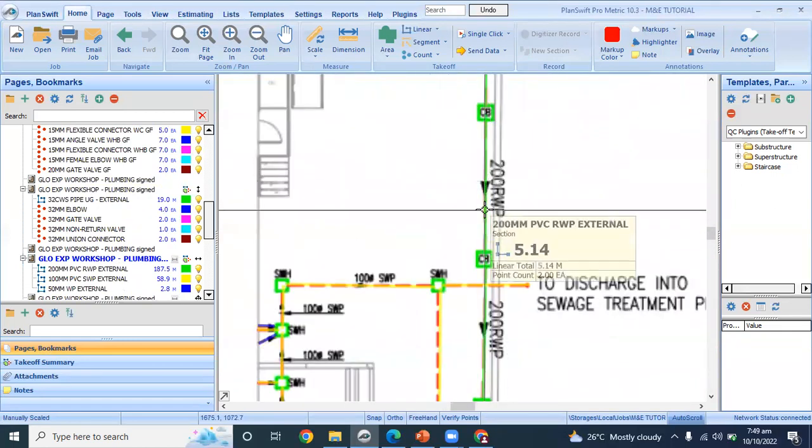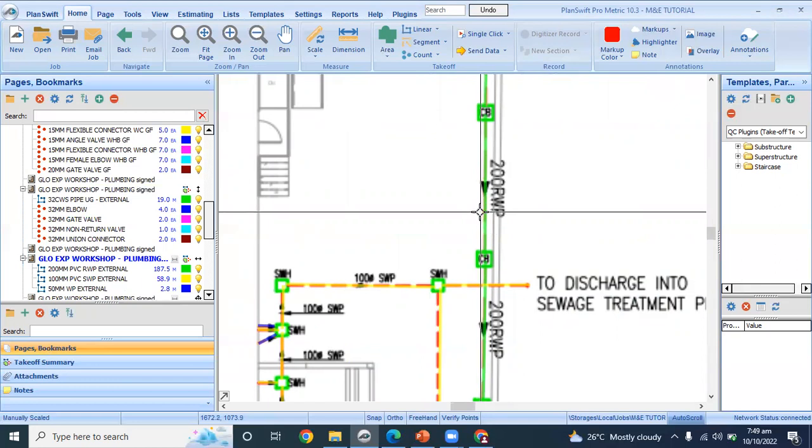So let us consider fittings to this rainwater pipe. But in some cases, they don't normally use sockets to connect these external pipes. They normally cut the pipe in such a way that another pipe will enter. But for the sake of this tutorial, let me just calculate for socket. So 200 mm socket for this rainwater pipe.